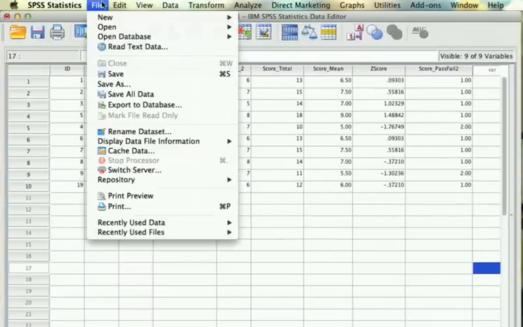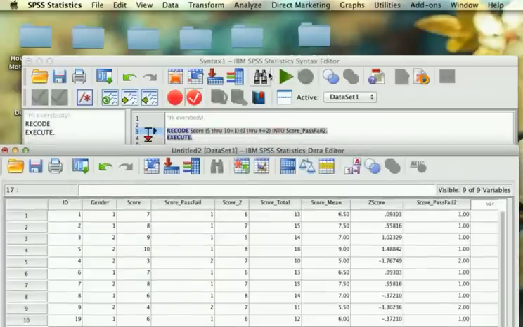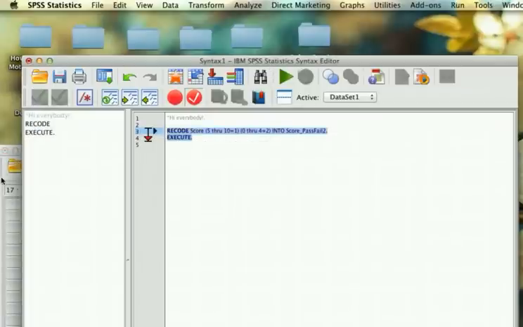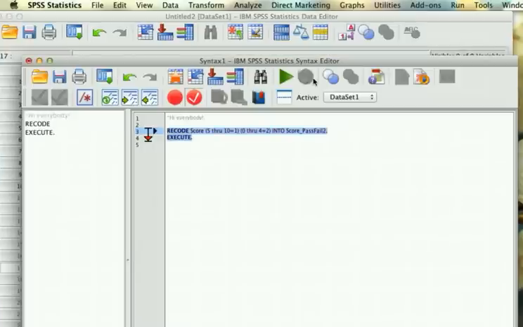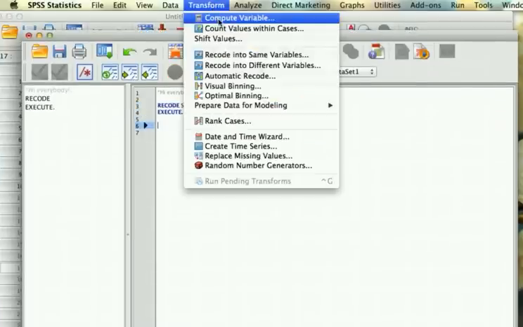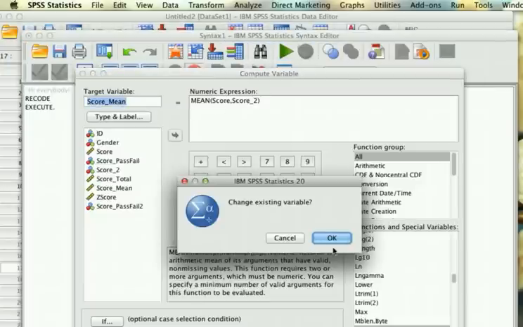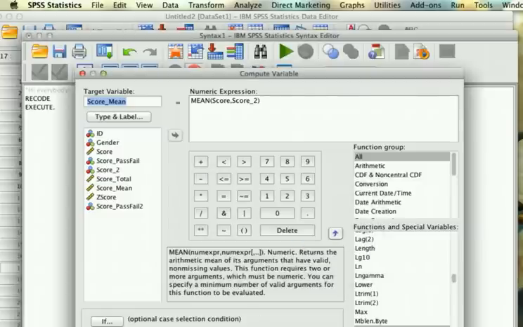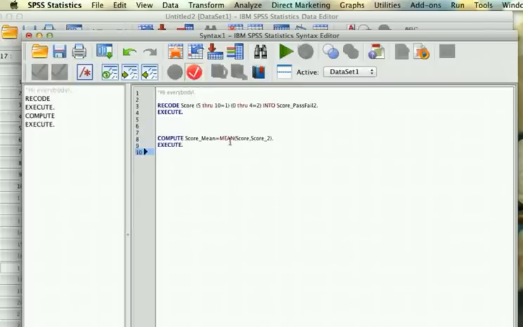Okay, so something else that we did, where'd my syntax window go? Sorry, oh, there we are. Okay, so that was for the example there. The same thing applies for the compute. If we just click paste, it's asking me to change existing variable. Okay, so I'll just click paste and click OK, and we have it here.